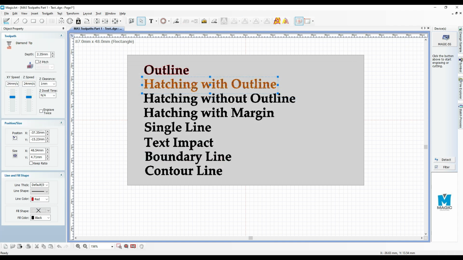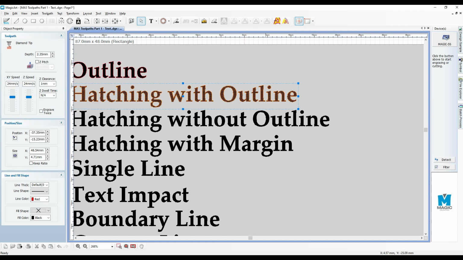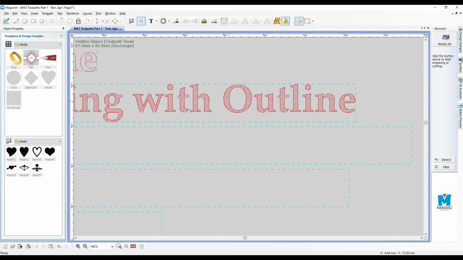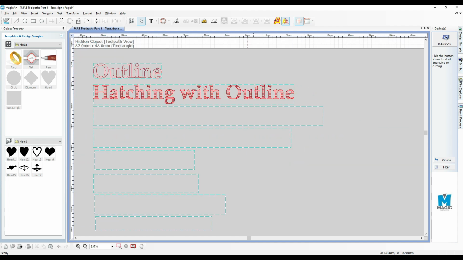So we'll create that toolpath, and if we zoom in and again just show the toolpath, you can see that it's done hatch lines and also the outer line of the text.